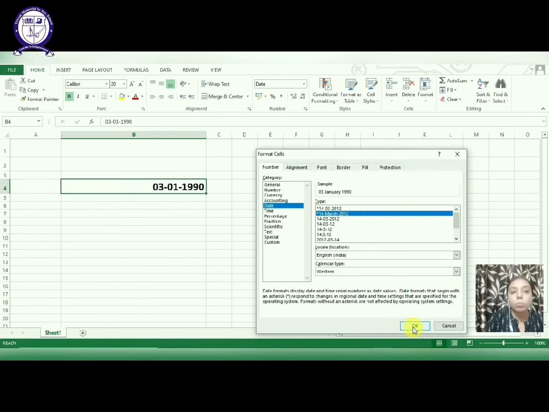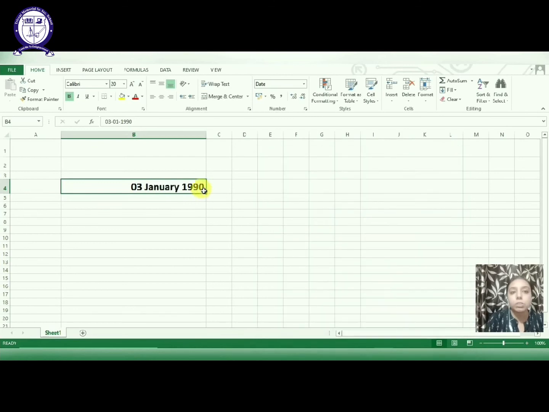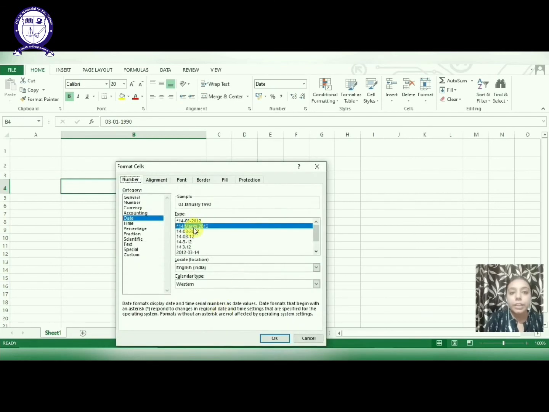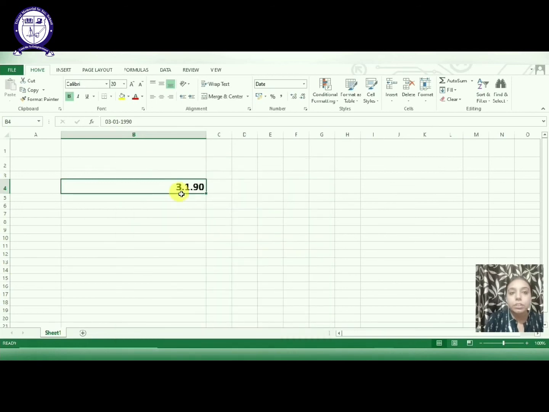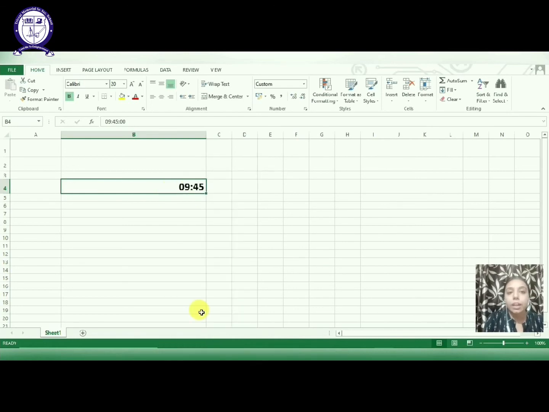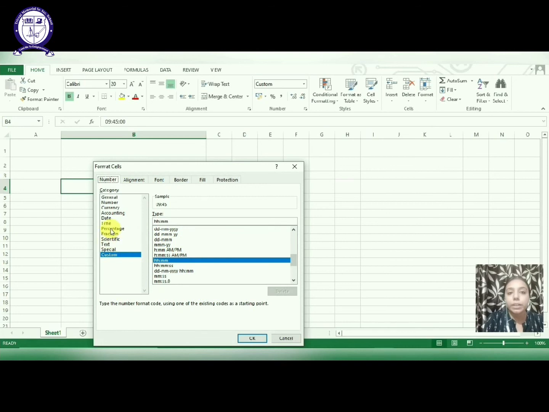Click on the date option. Now you can see so many date options are there. So we have selected this one. It has shown us like this. Again you can take any other, like here we have taken 14/3/12. So it will come in this form, that is 2 digits for the month, 2 for the year and 2 for the date. If you take 1 digit, it will come as 1 date.